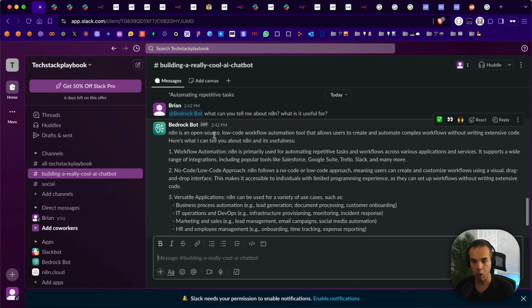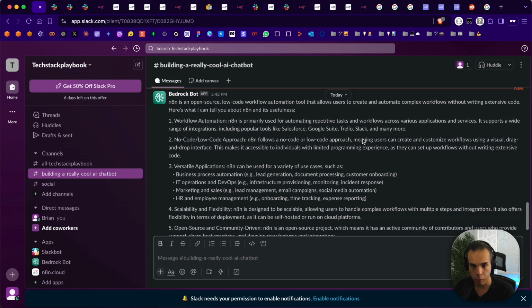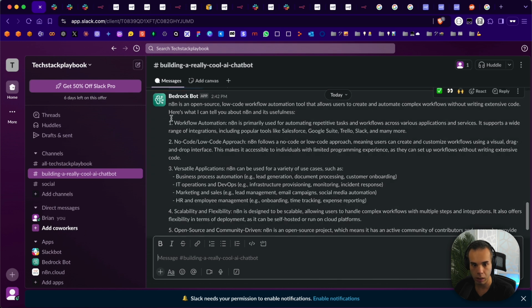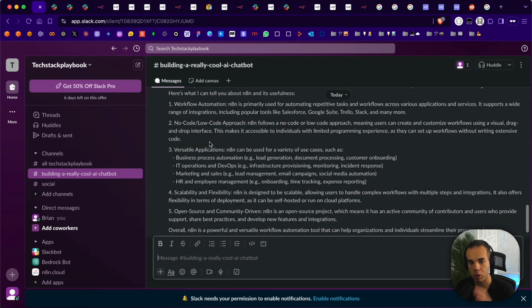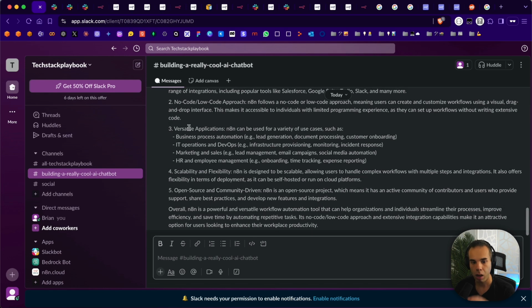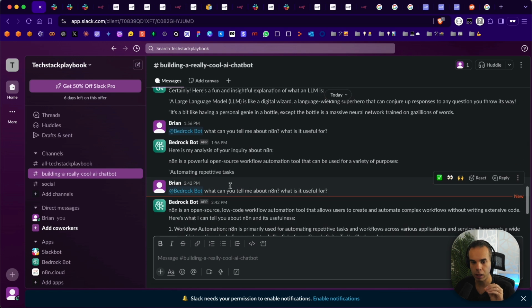Okay, so n8n is an open source low code workflow automation tool that allows users to create this. Here's what we can do with this. Number one, workflow automation. Number two, no code, low code application. I also like how this is giving us bullet points. It talks about versatile applications, a variety of use cases like business process automation, IT operations and DevOps, marketing, sales, HR, and employee management. Number four, scalability, flexibility, open source community, and overall, n8n is a powerful, versatile workflow automation tool that helps organizations and individuals streamline their processes. But this is like a big message.